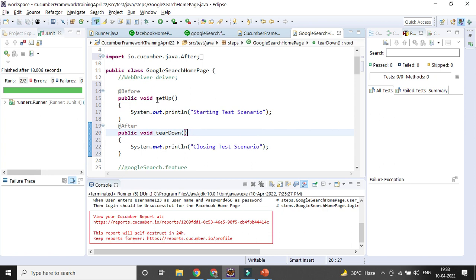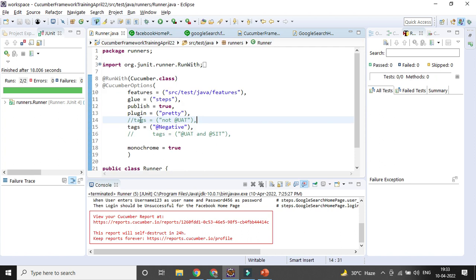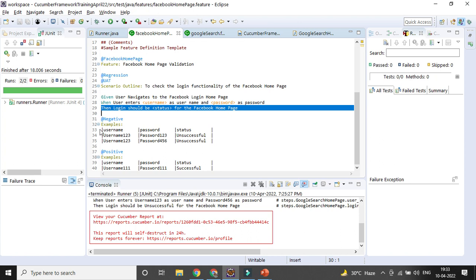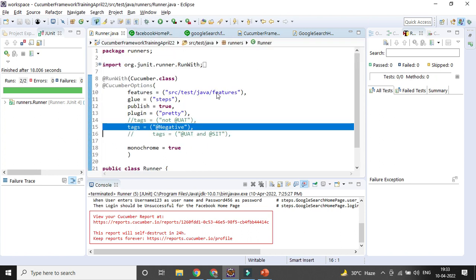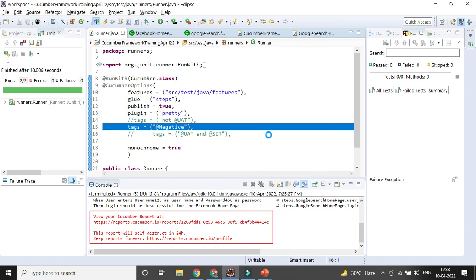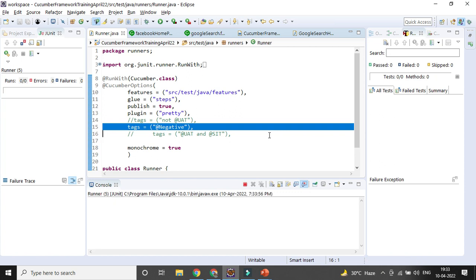So what will we do? Suppose in case I want to execute based on my group, based on my tag, negative. Here two test cases will be executed, but every time the before and after hooks will be executed. That is the beauty of the hooks. Just like before test and after test, every time it will be executed for every scenario.